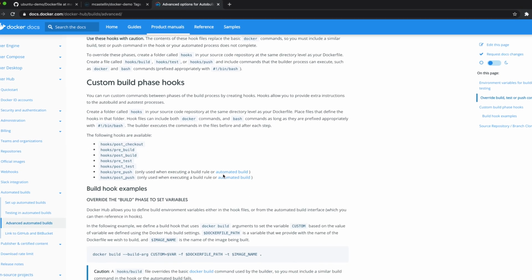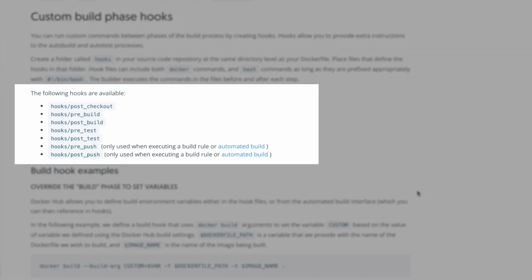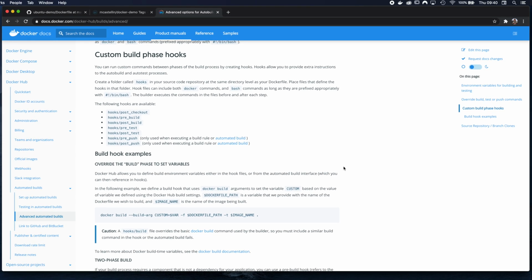To do so, we can take advantage of Docker Hub build hooks. A build hook is as simple as a shell script in your GitHub repository, placed in the hooks directory next to your Dockerfile. There are many hooks you can use with your build, and you can read more about them in the Docker documentation. I'll link the page in the video description below.